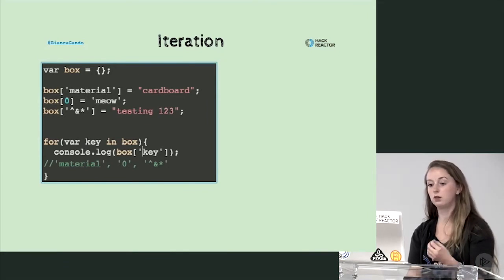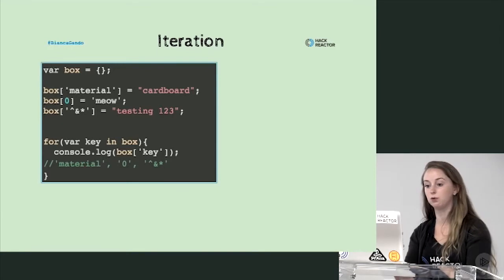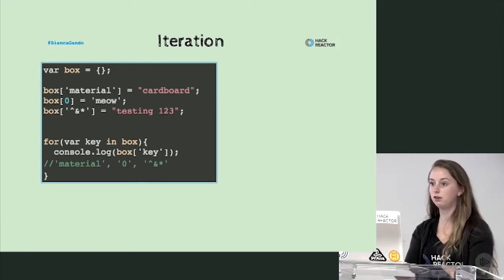So this object has 3 properties, so it's going to loop 3 times. And every time key is going to hold the value of the property name. So the first time it might hold material, the second time it might hold 0, but it's going to be stringified 0 actually. And then the third time it's going to hold, that's how you pronounce this third one, I think. My accent's kind of off, but yeah.